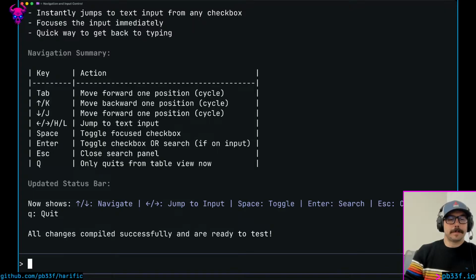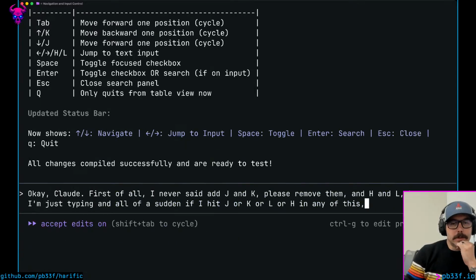Couple of problems. Okay, Claude. First of all, I never said add J and K. Please remove them, and H and L, because I'm just typing, and all of a sudden, if I hit J or K or L or H in any of this, well, actually, let me rephrase that because that's not necessarily true.